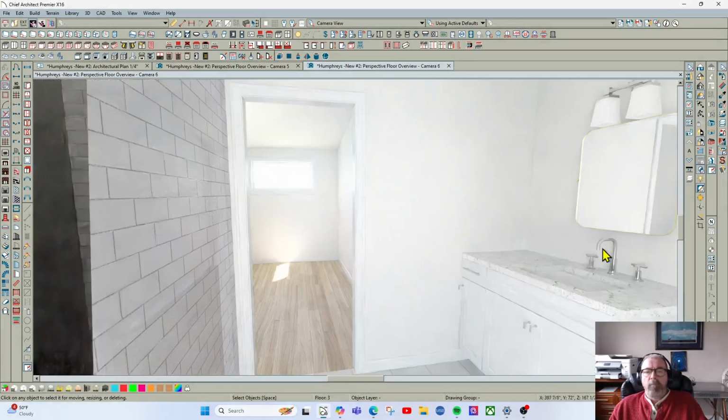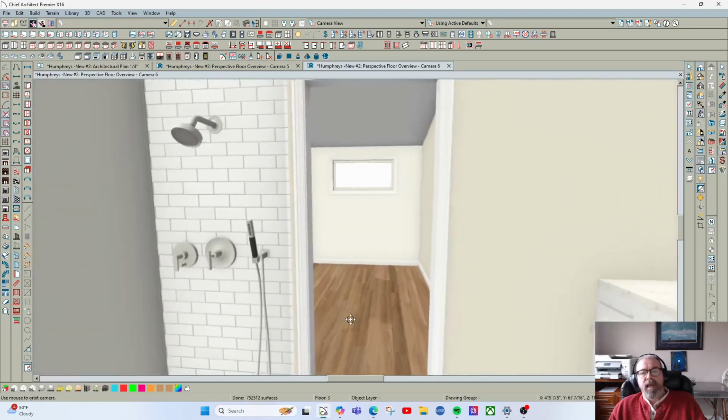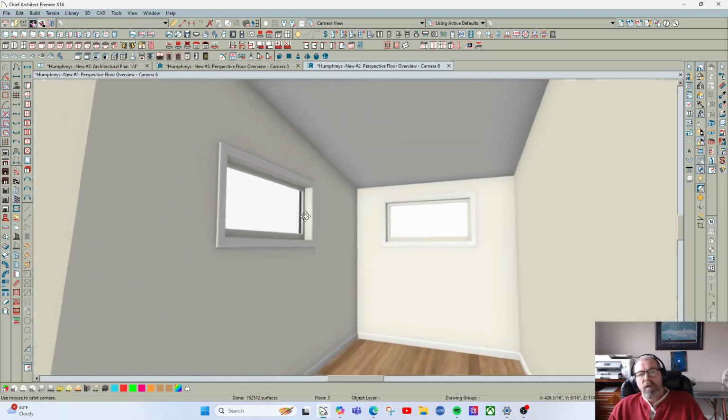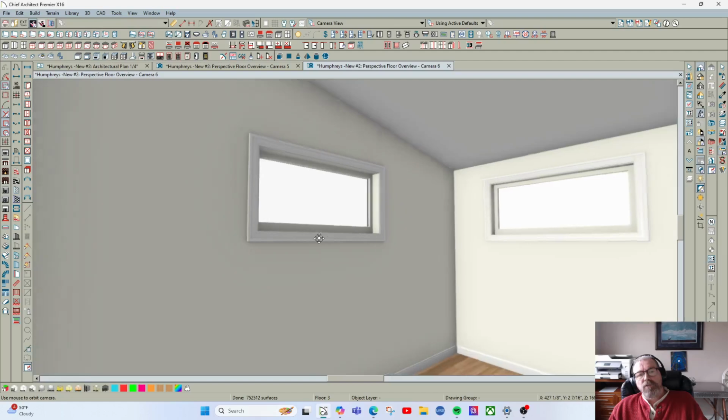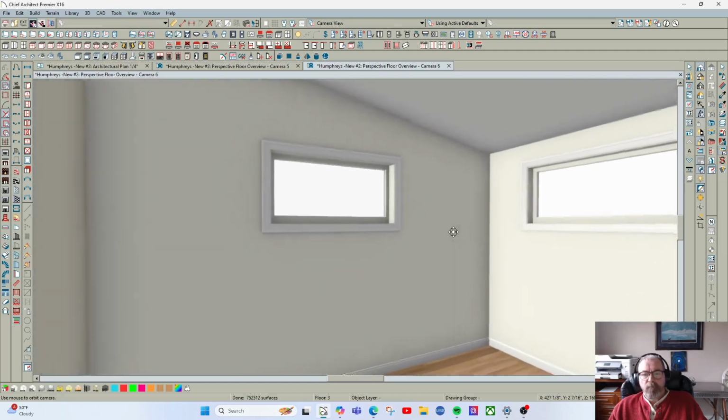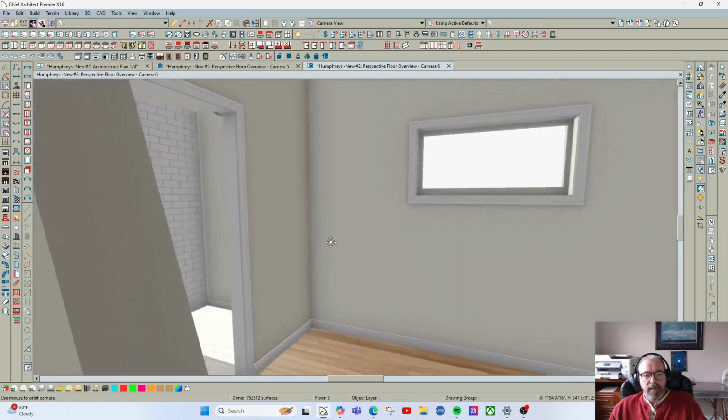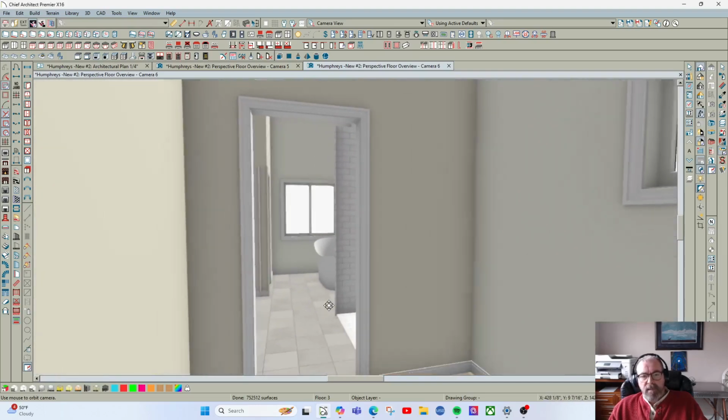Again, on these in the master closet, I had just thrown in generic windows just to kind of relight that area. I don't know for sure what you guys are going to want for shelvings and stuff there, but I just put some windows on it so we can let a little bit of light in there.